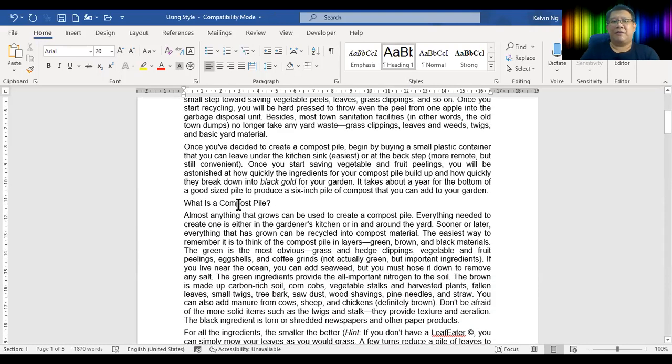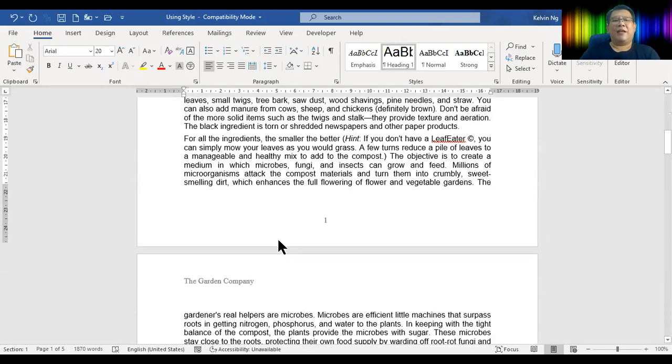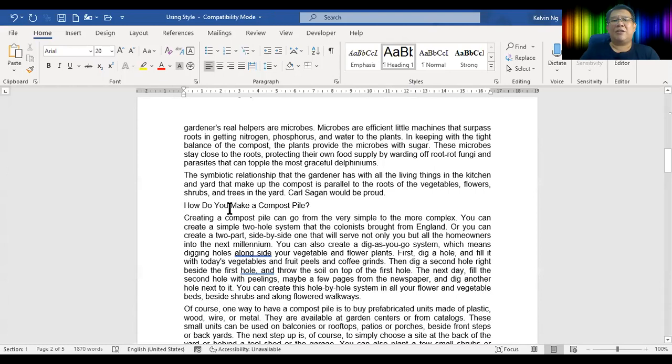What is a compose file? So I click in this paragraph again. I click heading 1. All right. Now then I go on. I found another topic here: how do you make a compose file? So this one, I will make it heading 2.